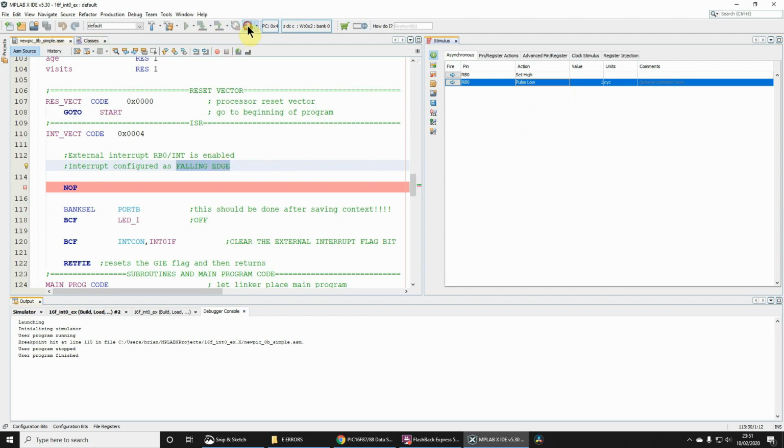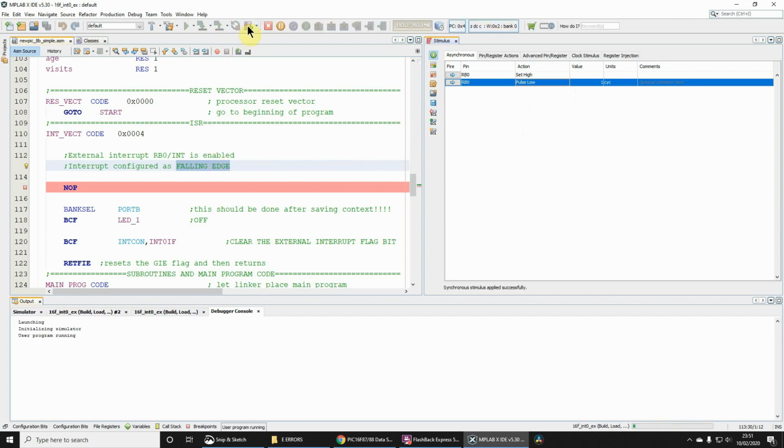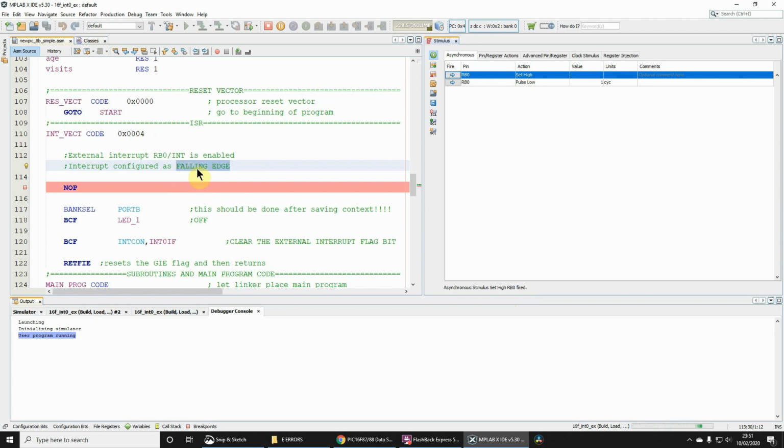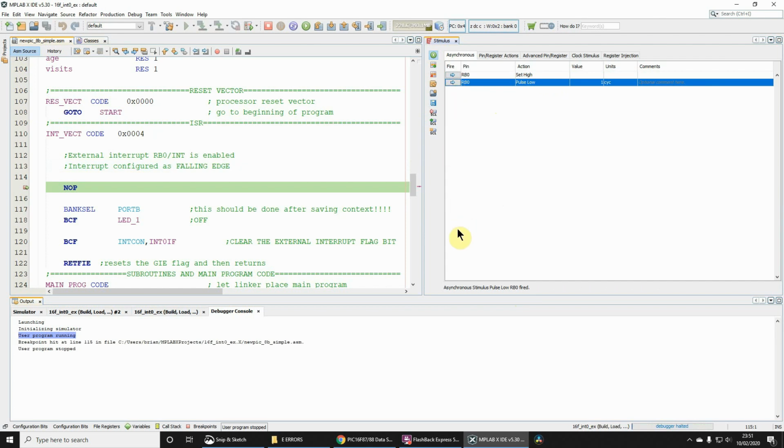So now when I run the simulation, the code's running. And of course, it's not handling any interrupts at the moment because there is no interrupt. So first of all, I want to set RB0 high, so I just click that. Okay, and then I want that falling edge to be simulated, so I want to pulse low. So I just click this, and then sure enough, it fired that, which has now meant that the interrupt service routine is running, and we're at that breakpoint. So that's it. It's really easy.